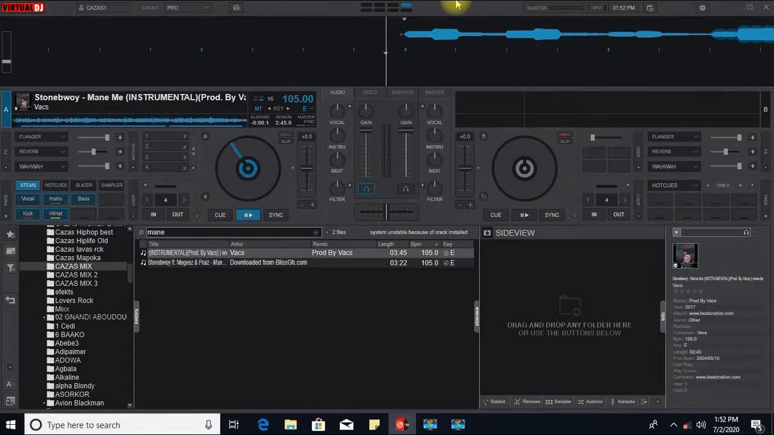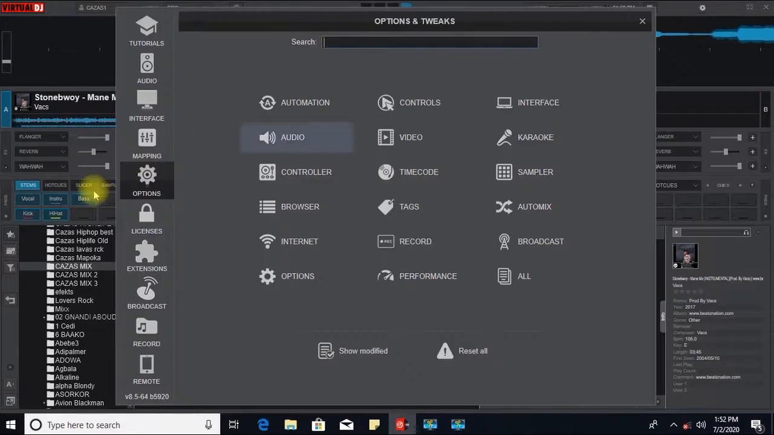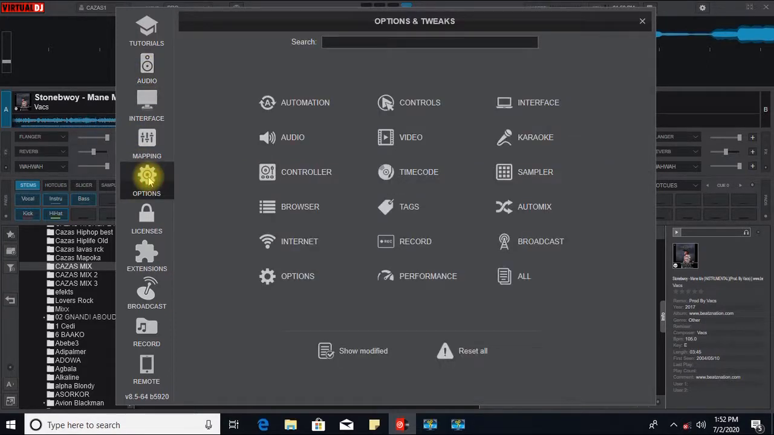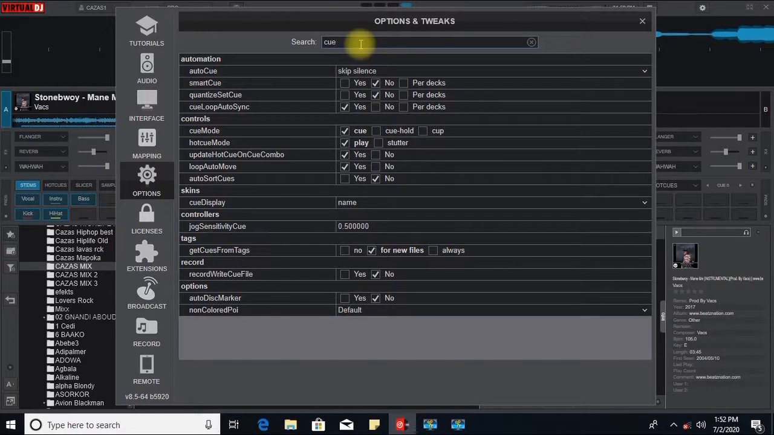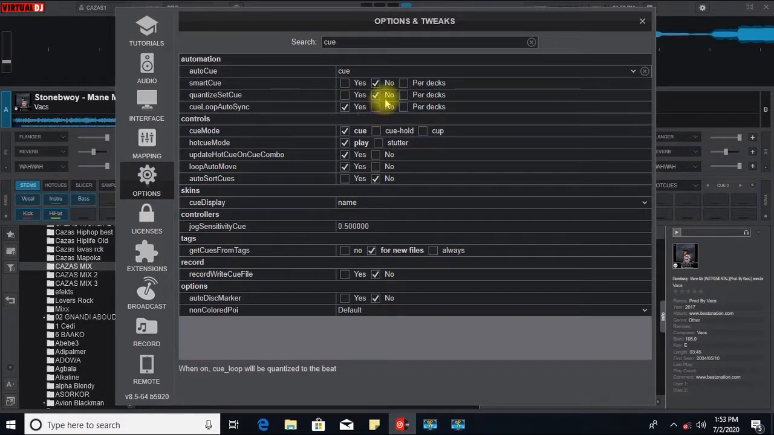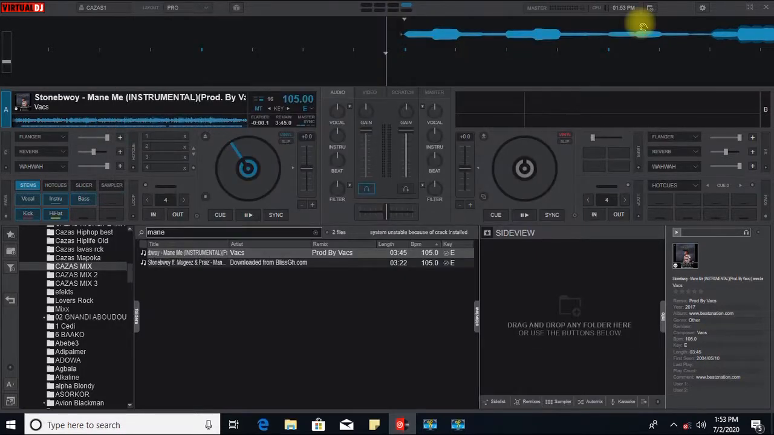I have this song loaded, and I will be using VirtualDJ 2021 for this tutorial. There are some settings we should do before we begin. So click on Settings or Configure. From there, you will click on Options. In the search column, type in Cue. What we'll be changing is auto cue. So we will change skip silence to cue. Skip silence to cue, that's what we'll be changing. Then you will close it.